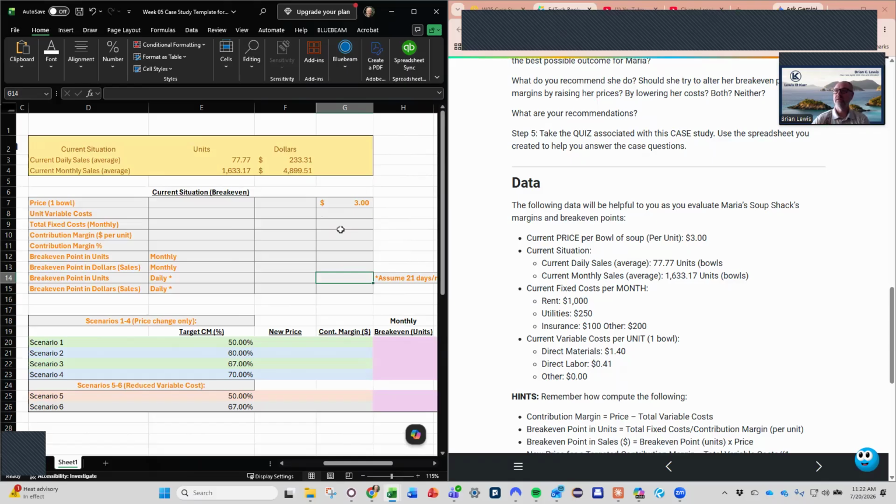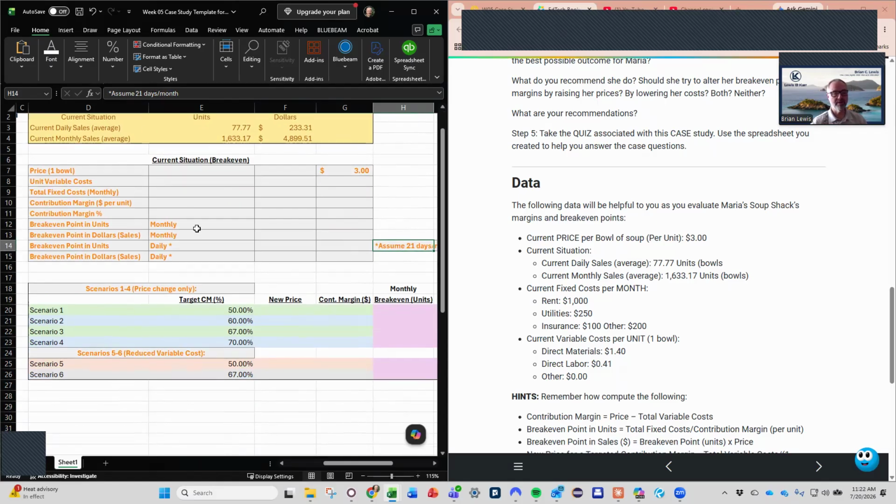You're also going to get that number in terms of daily numbers, right? So effectively, all you got to do is take what you've come up with on a monthly basis and divide it by 21. Okay, so that's what you're going to divide it by in order to get that. Now you're going to run through these scenarios.